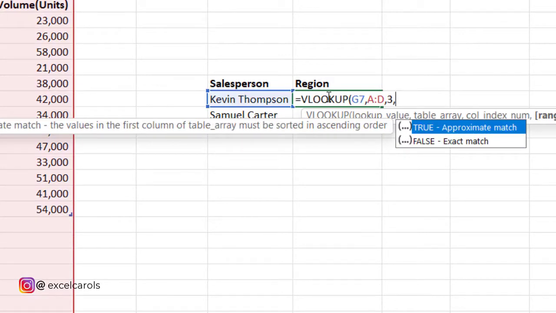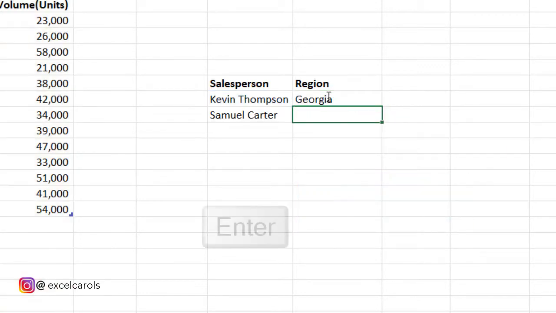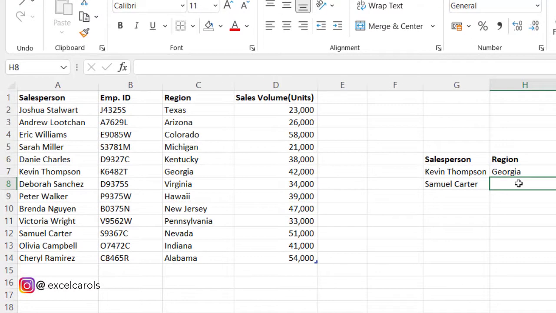Now we have to enter if we want an approximate match or an exact match. Though this is optional, it is always recommended to enter this part if your return value is a text and not a number. Here I want the exact match, so either I can type false or we can simply write 0. In case you want an approximate match, you can write 1. Close the bracket, press enter, and we see that Kevin Thompson is operating in the Georgia region.